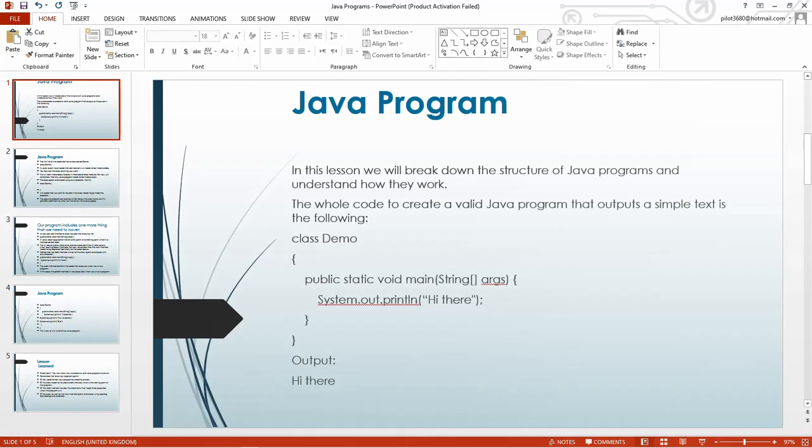In this video I will explain how to write a Java program. In this lesson we will break down the structure of Java programs and understand how they work. The whole code to create a valid Java program that outputs a simple text is the following.